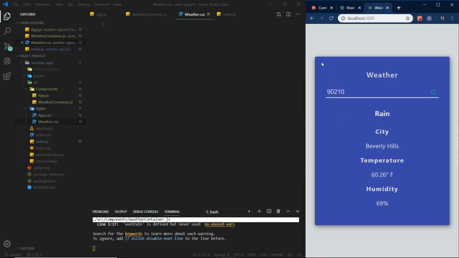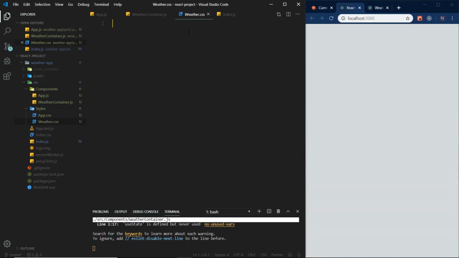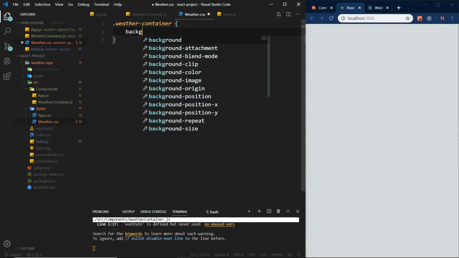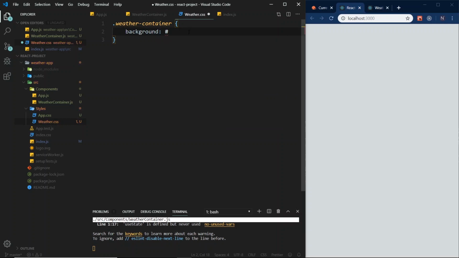So we're going to give this a background of blue here, and let's grab weather container, and we're going to create all these styles for the mobile side first, and then we'll just add some media queries to adjust them for larger screen sizes. So in the weather container, we are going to have a background of 3949AB. And let's add some borders so you guys can see what's going on.